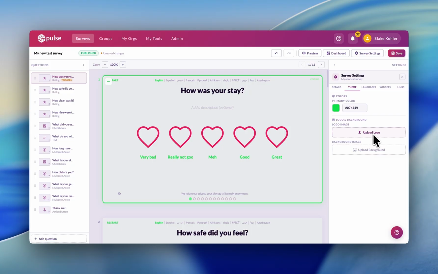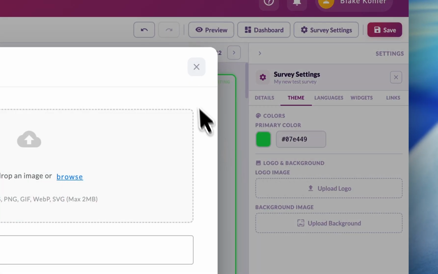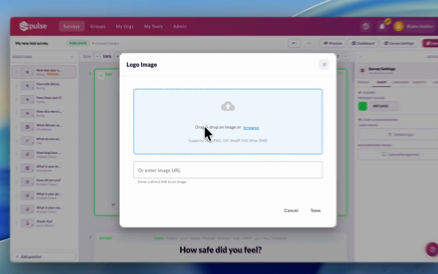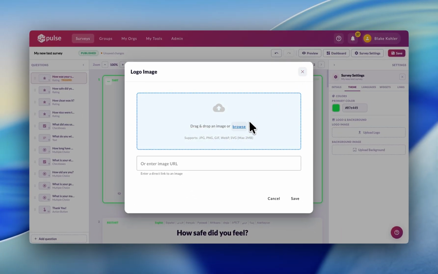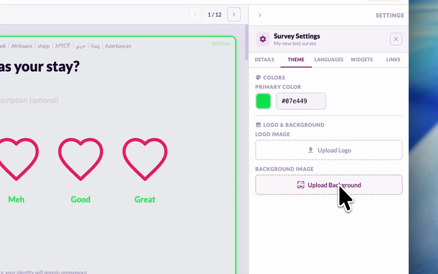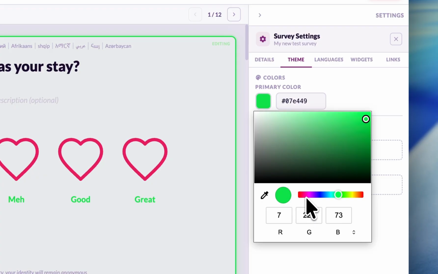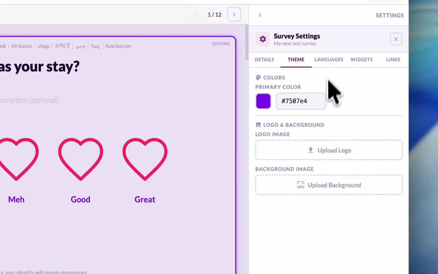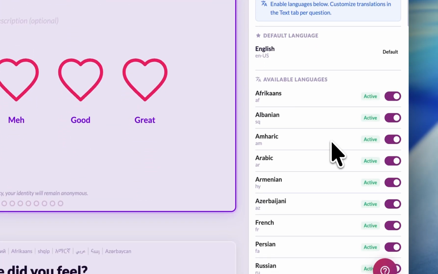From here, I can also update and add a logo. A logo will appear in the corner. Just either drag and drop yours or browse it in your file system and put it here and it will appear in the corner. Or I can upload a background image that will appear behind my survey. I like the Pulse pink, so we're going to head back in that direction. We're going to actually do some purple, maybe. Yeah, there we go.